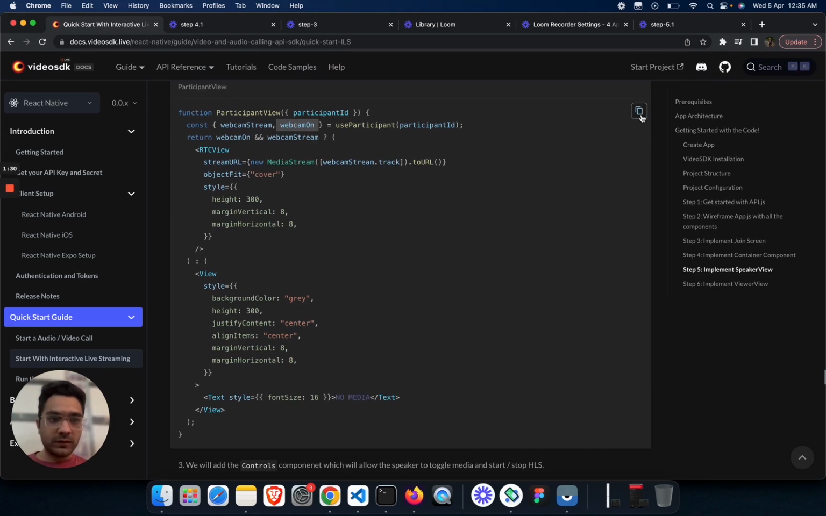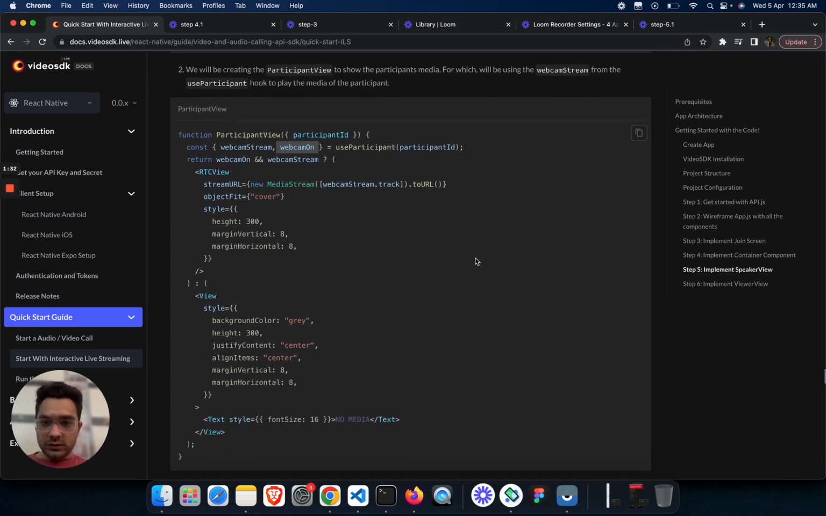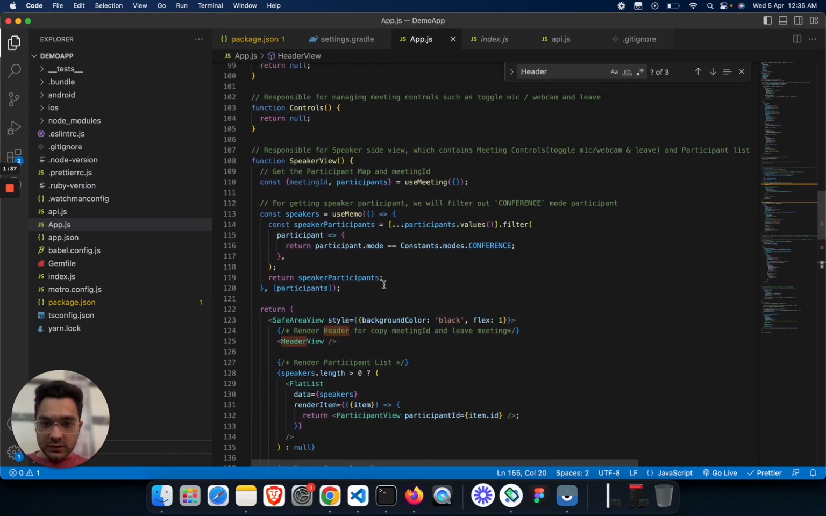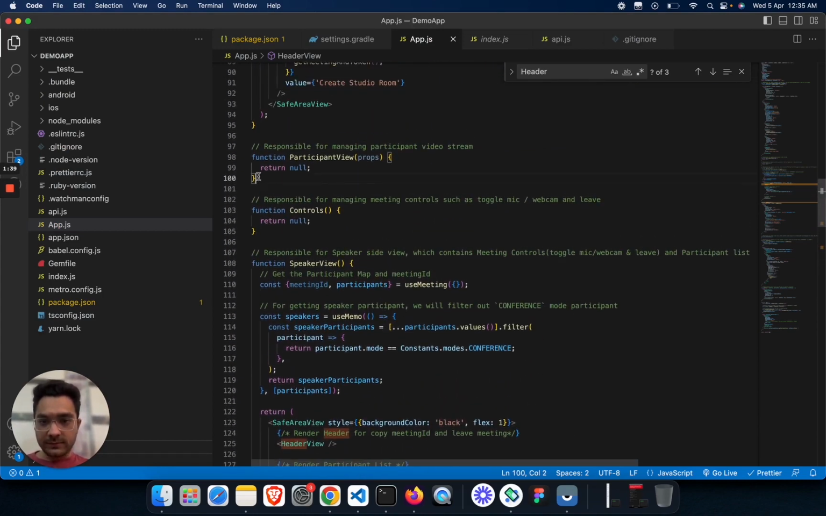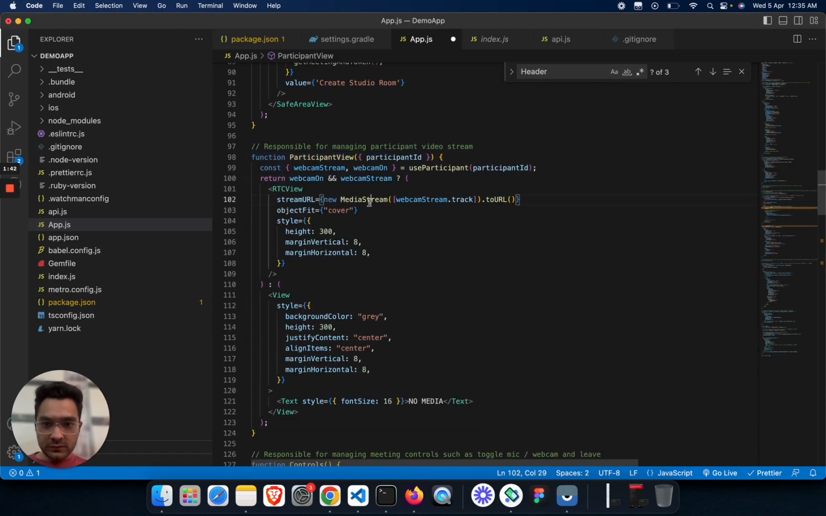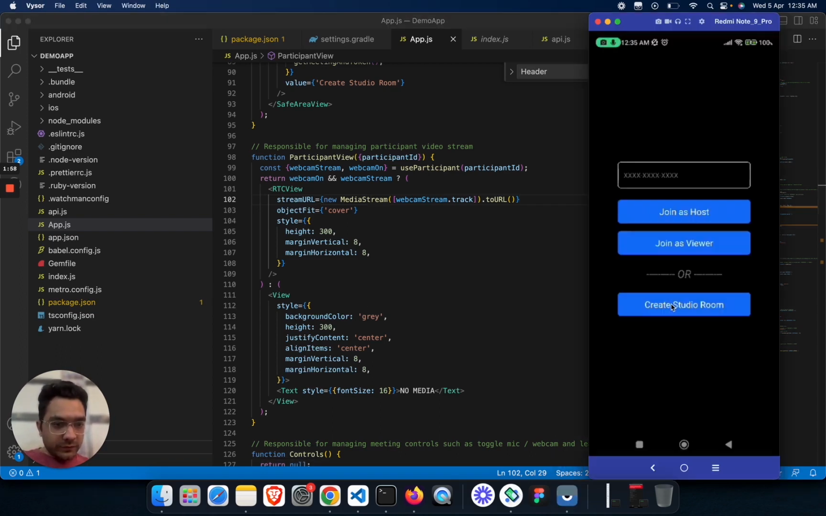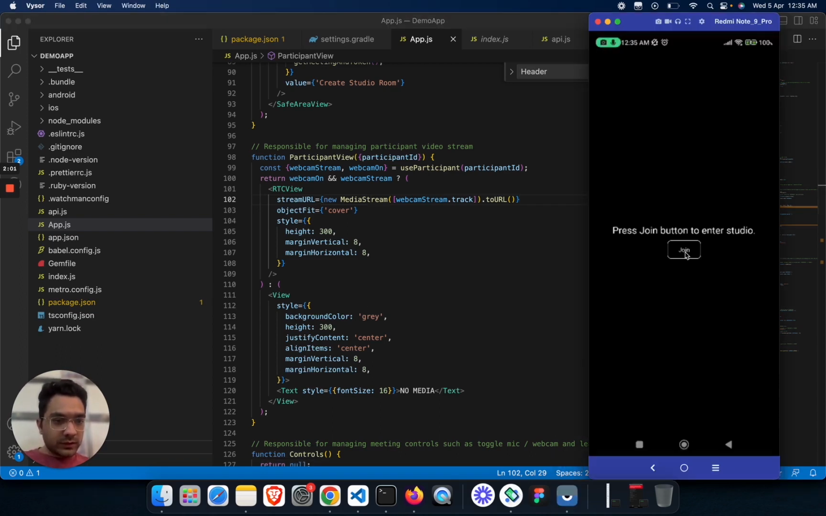So let me copy this participant view and add it to the participant view component. Yeah. So yeah, let me refresh. Okay, so we are going to create studio room and click on join.